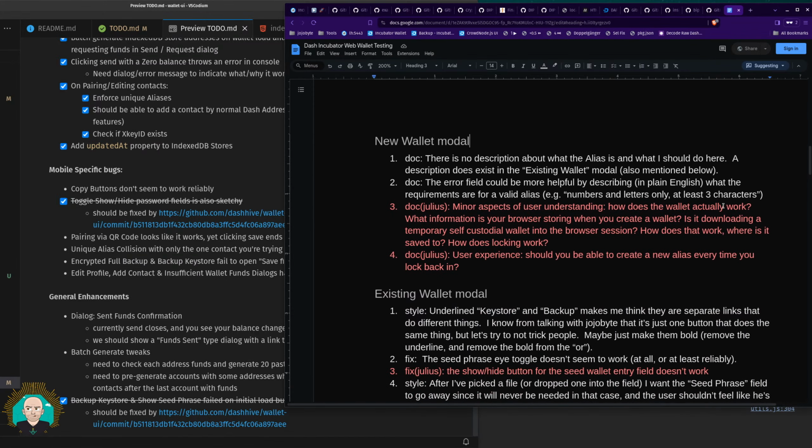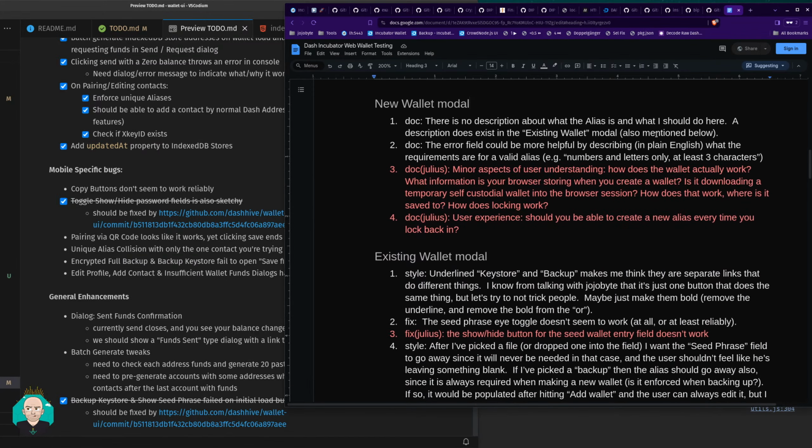So let's get to the next part, the new wallet modal. There is no description about what the alias is and what I should do here. A description does exist in the existing wallet modal. That is funny. I got it in there for the existing wallet, but not for the add wallet.